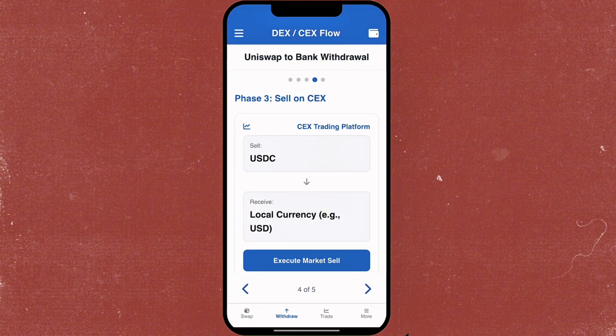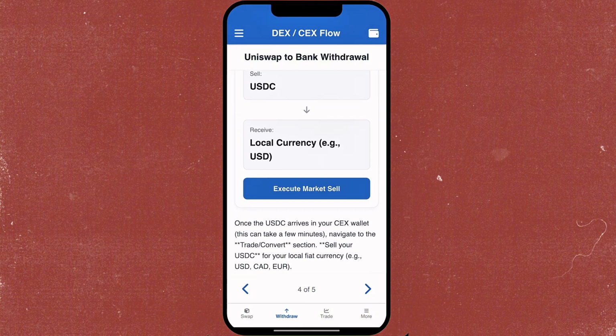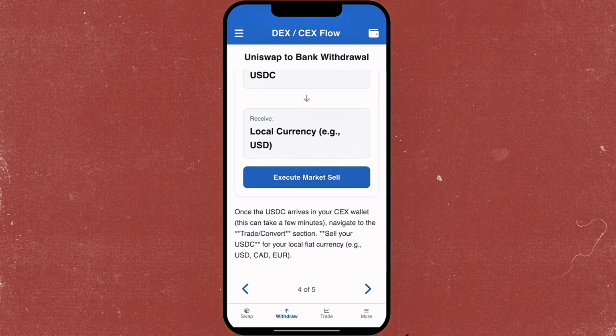Next is to sell on the CEX. Once the USDC arrives in your CEX wallet, which can take a few minutes, navigate to the trade and convert section and sell the USDC for your local fiat currency, for example USD, CAD, or even EUR.